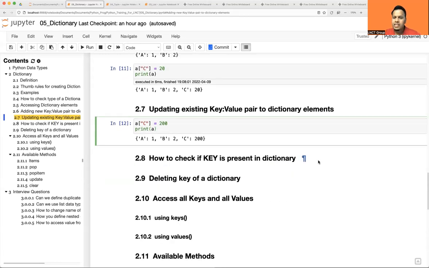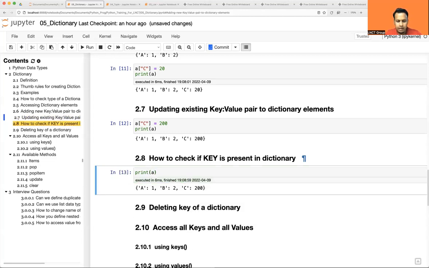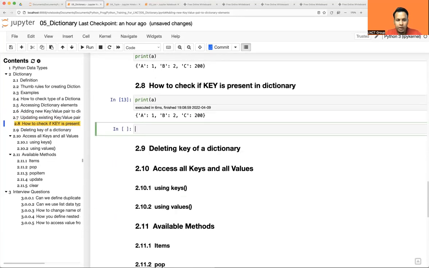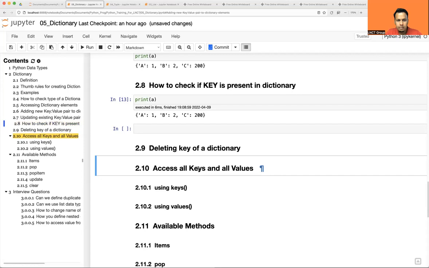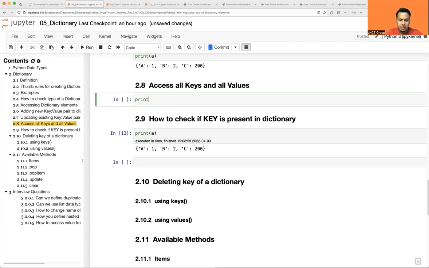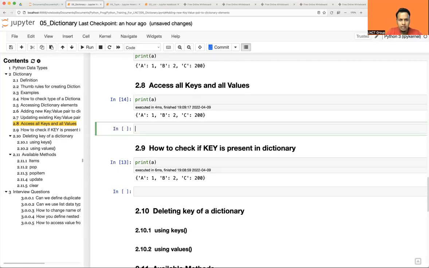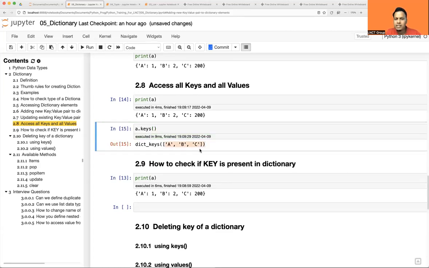Now let's see how to check whether a key is present or not. I have print A here, which is already defined. Before that, let's talk about how to access all keys and values. In a dictionary, we can access all the available keys. Let's say a very large student database is there and I want to extract the keys of all the students. How to do that? We have dot keys. It is going to return all the keys present in the dictionary.